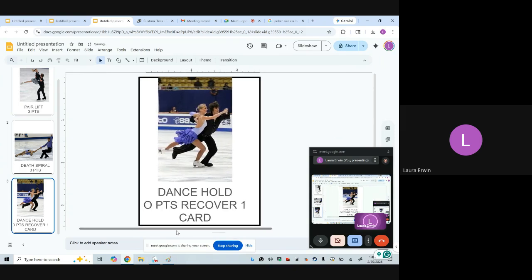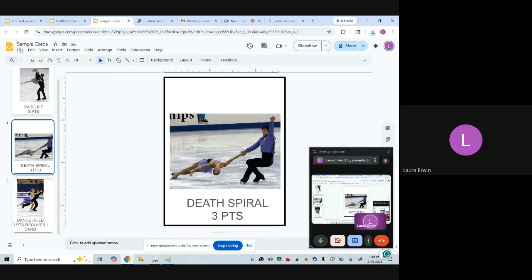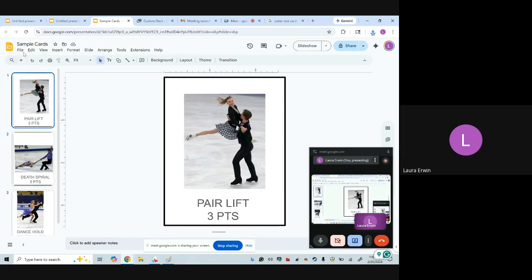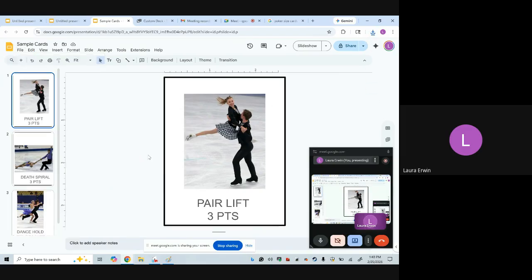Okay, so we have 3 cards from my 16-card game, and we are going to make a deck of 3 cards today. So what we're going to do is we're going to name it Sample Cards, and then we're going to download each item as a PDF, a PNG or a JPEG. Either one will work. However, PNGs are more favorable than JPEGs, but pretty much both will work. So I'm going to go File, Download, each PNG. And now I'm going to make these into a custom deck in Tabletop Simulator.